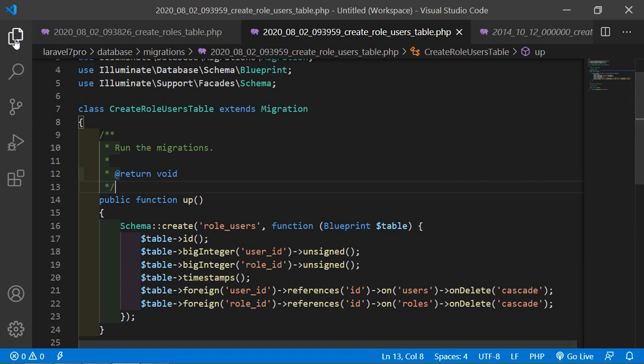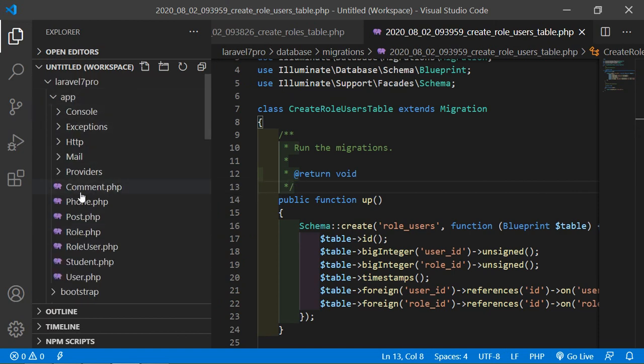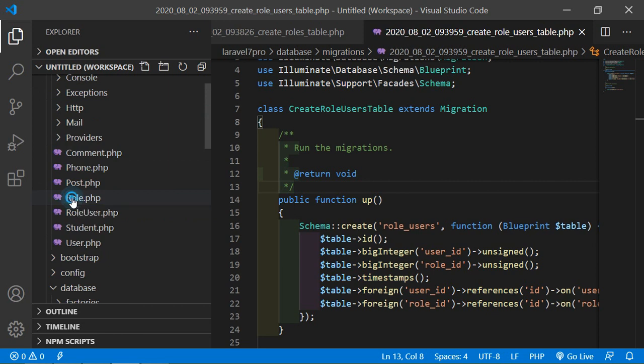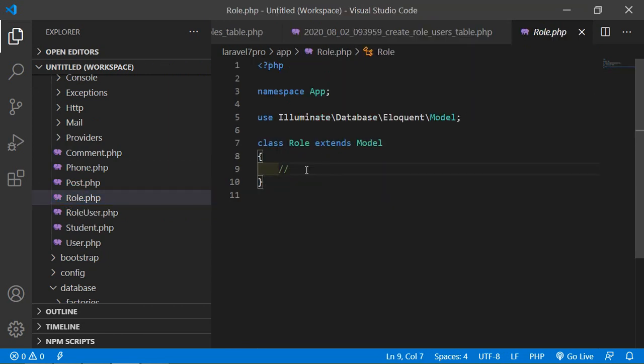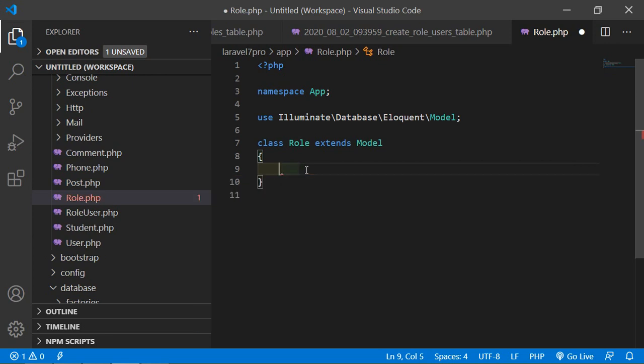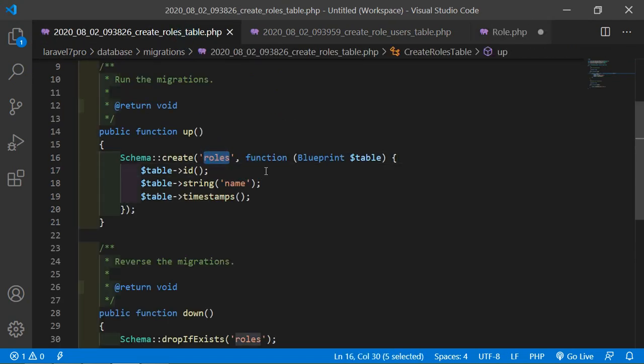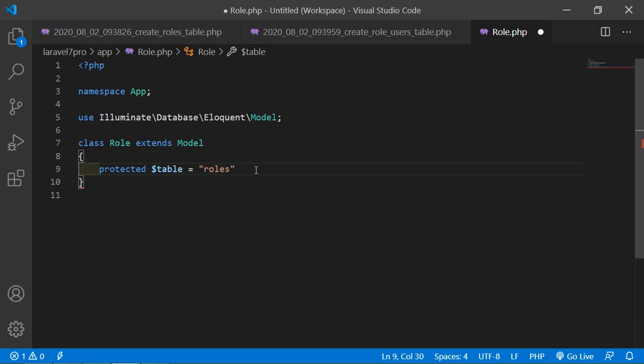Now go to the role model. Inside the app folder you can find the role model. Open this file and here add the table name. First of all write protected $table equal to the table name, which is roles. This one, roles, just paste here.